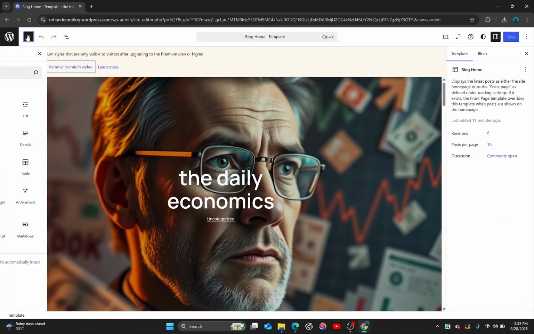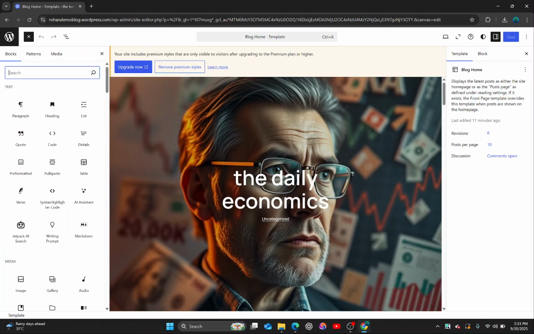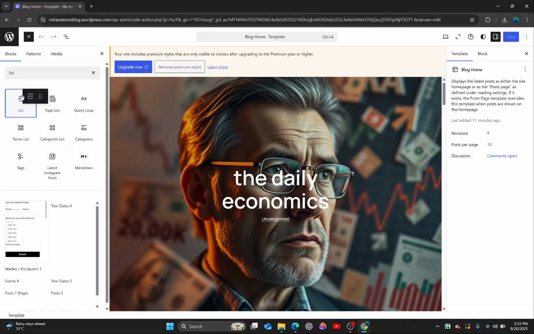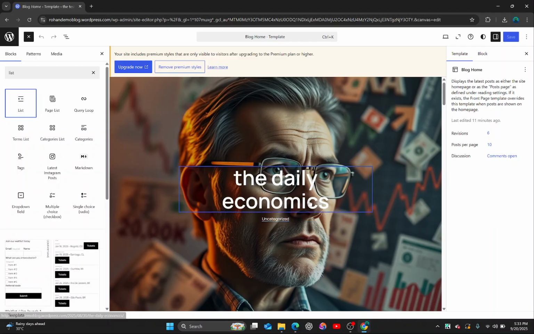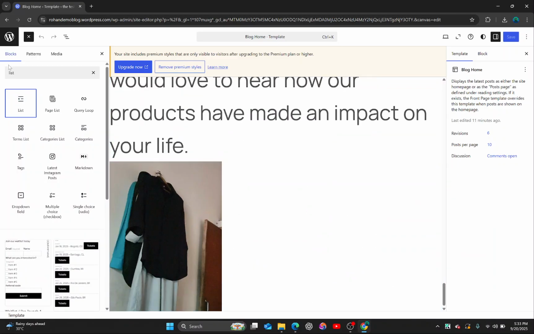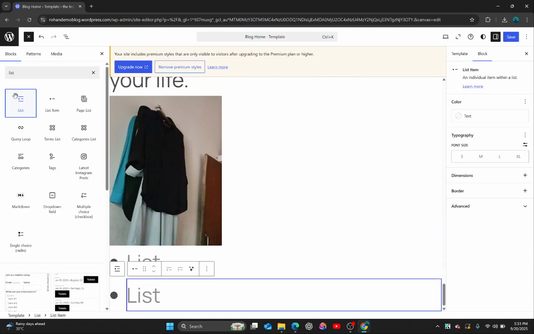Here's a plus icon which says block inserter. Click on the block inserter and search for list. As you can see over here, this is the list option. Click on the list option and add it to your WordPress page. As you can see, my list has been added.